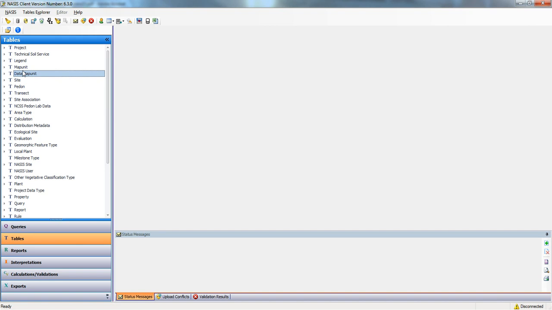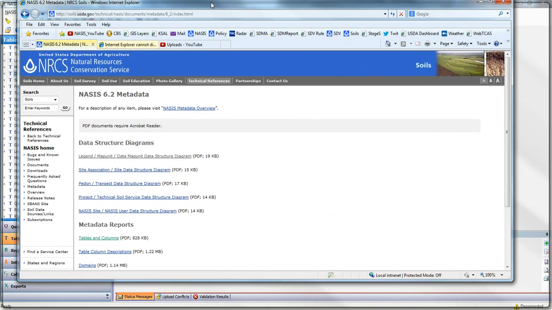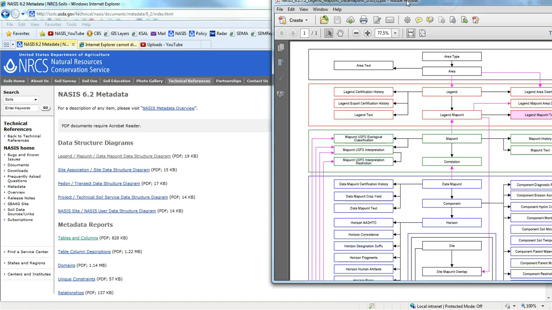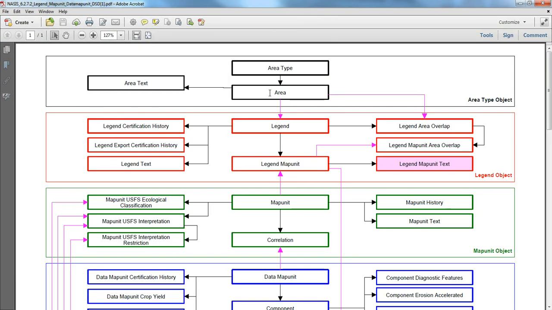Now we have no representation. You can't visualize these particular objects and their relationships. And so what we've done is we've developed on the NASIS webpage the metadata. And this is the 6.2 metadata. The 6.3 will be out shortly. But we have these structural diagrams, and the structural diagrams basically provide you some sort of representation of how all of these fit together.